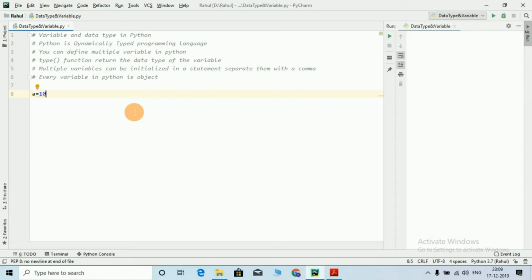In Python we can also define multiple variables in a single line, right? How to define multiple variables? You just write a comma b equals 10 comma 20. That is perfectly fine in Python. In Python you can initialize multiple variables in a statement, separated by commas. So here the value 10 will be assigned to variable a, and 20 will be assigned to variable b. So likewise we can define variables in Python.